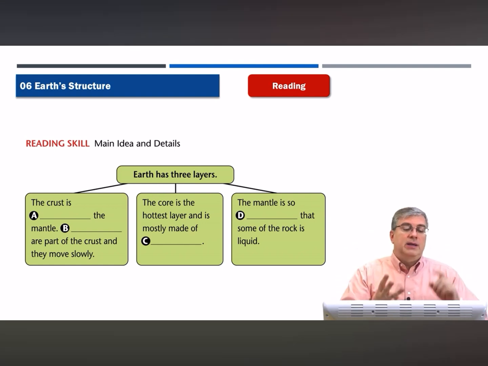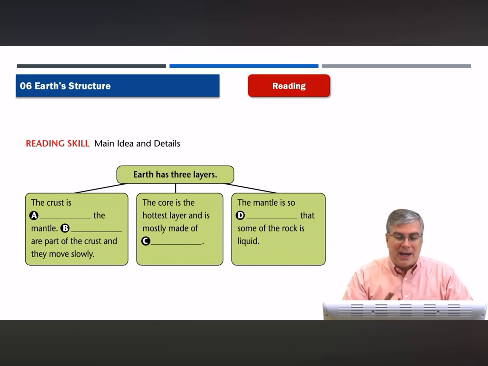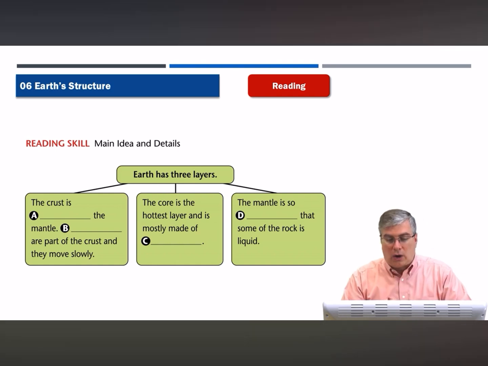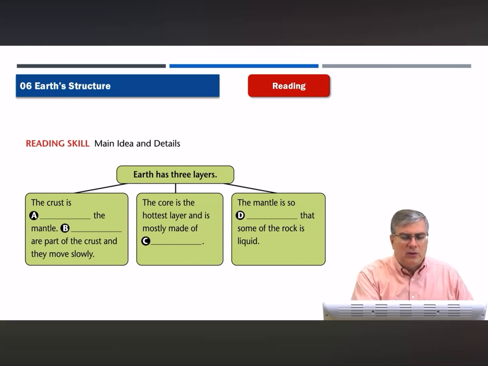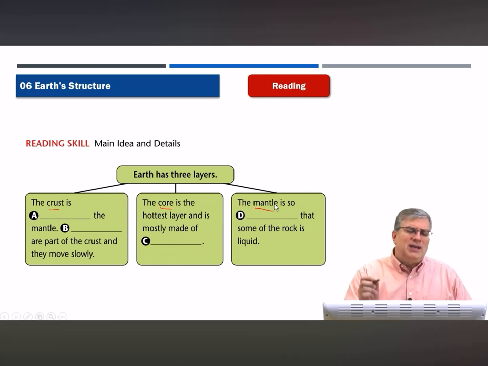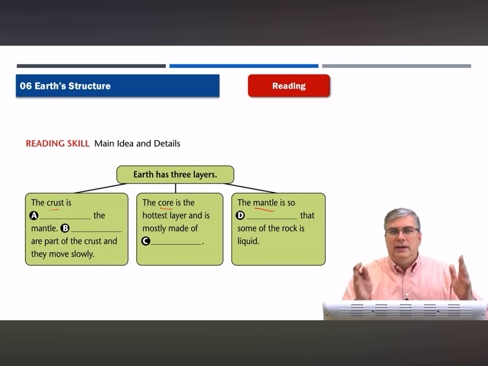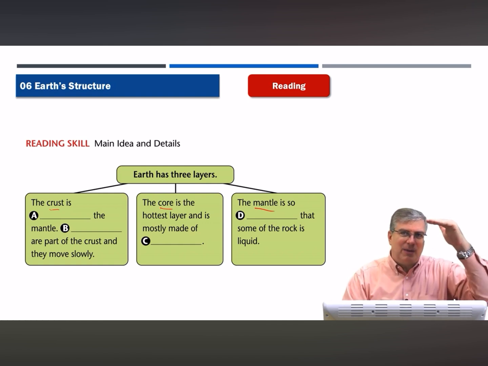3 layers. Then we can talk about the crust, we can talk about the mantle, and we can talk about the core. Okay, now, unfortunately, these have been rearranged a little bit. So we talk about the crust first, then we talk about the core, then the mantle. Really, it should be crust, mantle, core to keep it in good organization, right? The top to the bottom.